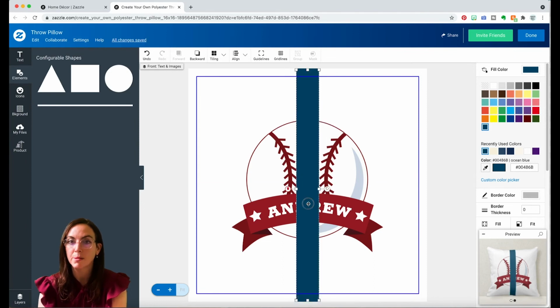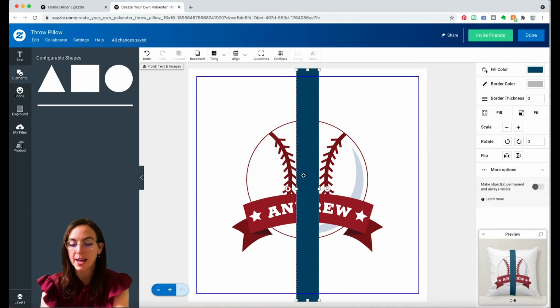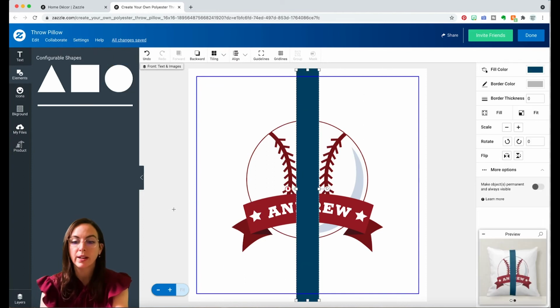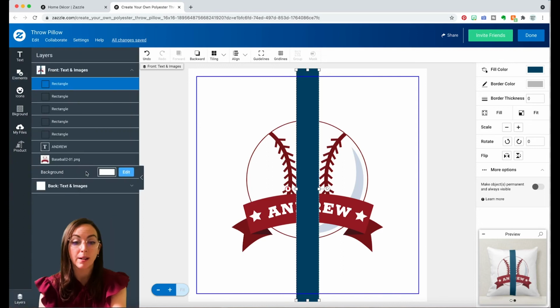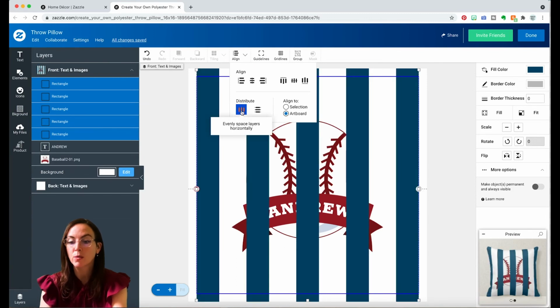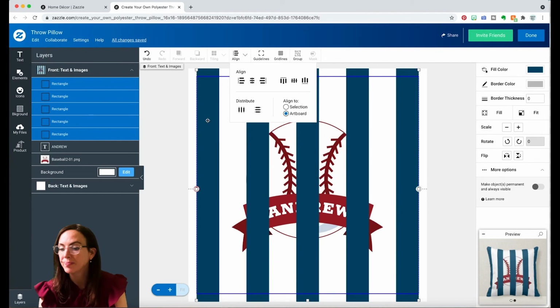I had to do this a couple times, you guys, because the stripe was just too wide. So copy and paste that, Command C, Command V. There's 1, 2, 3, 4. It's going to be 5 total. Now I can't select all this time, so come down to layers, and I'm on the first rectangle and I can hold my shift key down and select all of them, all 5. Align, we'll do artboard and even space horizontally. There we go. That's pretty good.